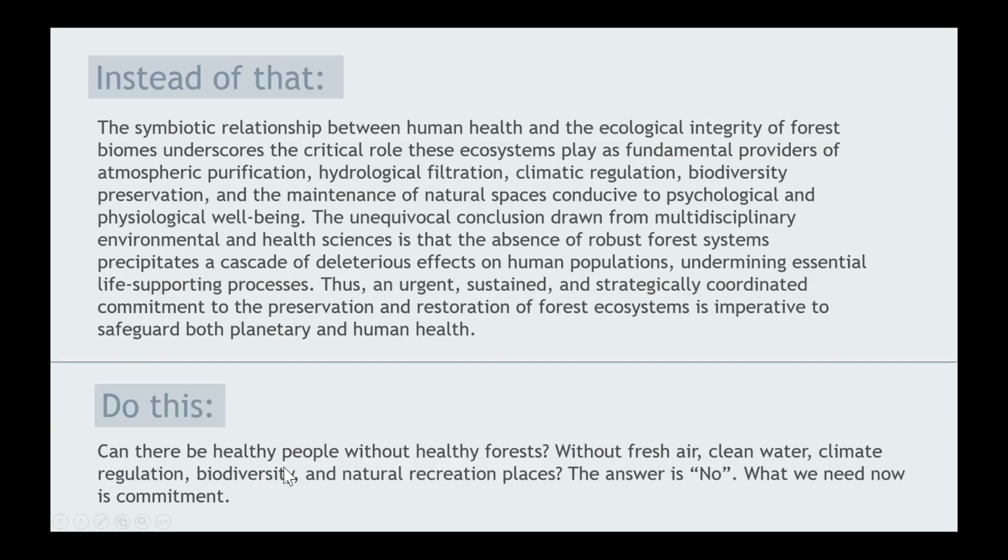You can also use the same short version: asking questions, being direct, not using jargon, not using beautiful poem sentences, but easy to read. So an alternative could be: can there be healthy people without healthy forests, without fresh air, clean water, climate regulation, biodiversity, and natural recreation places? The answer is no. What we need now is commitment. So again, it's the same information, but in a completely different way.